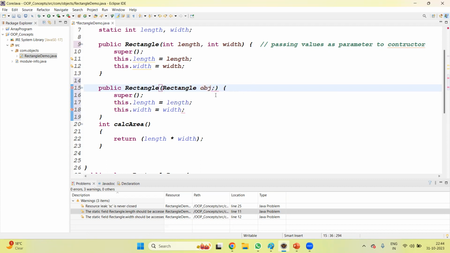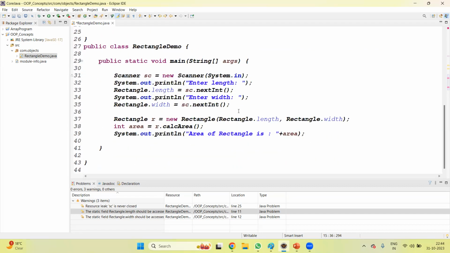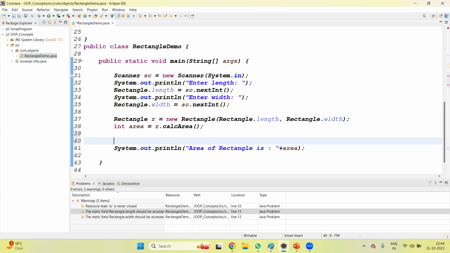right? So now if I want to access the elements of this object, because the object contains the data, length and width both, because we are going to pass from here. Anyway, we have got this length and width. So in the next part, I'll create one more object, Rectangle r equals new Rectangle, and here I want to pass an object. Now if you see the previous object, this r contains both length and width.